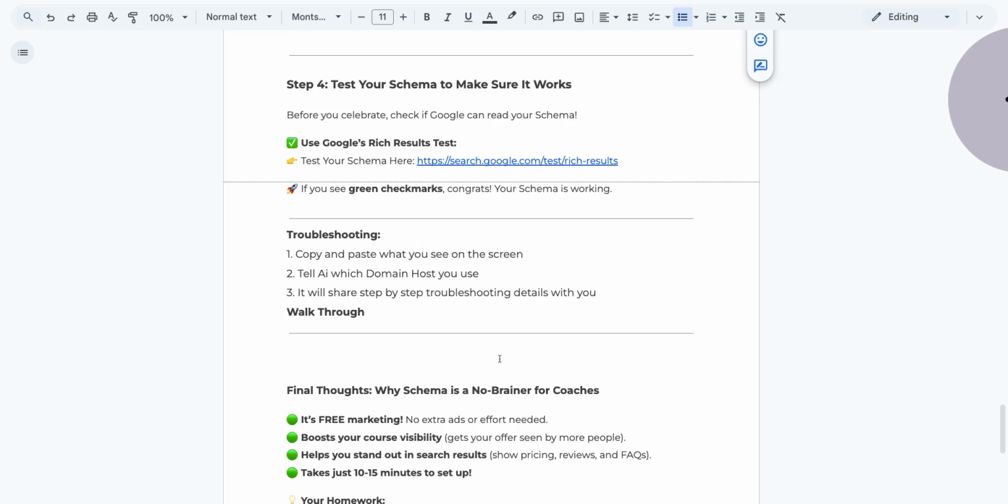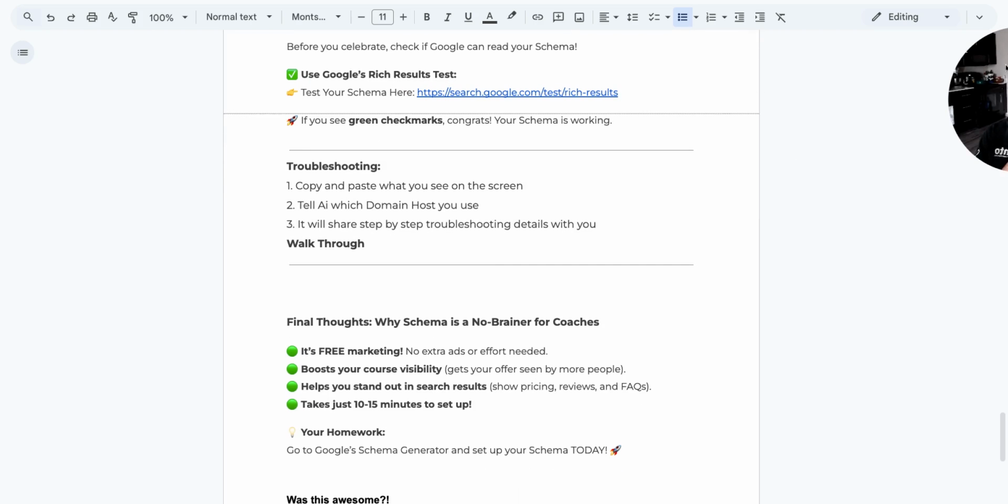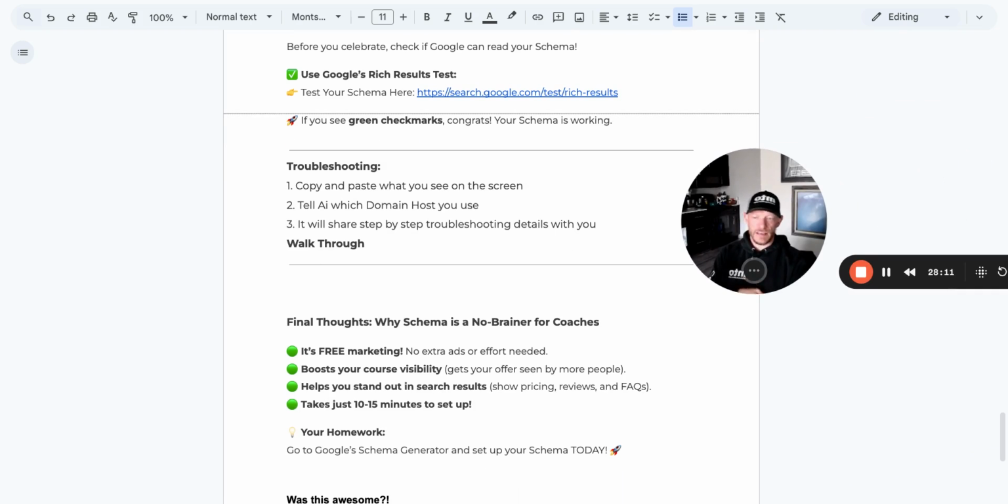So over here, for troubleshooting, whatever it is that you see, as complicated as it could be, copy and paste it, plug it into the AI chat that you're utilizing to produce the code for you. Tell it, that's what I see.